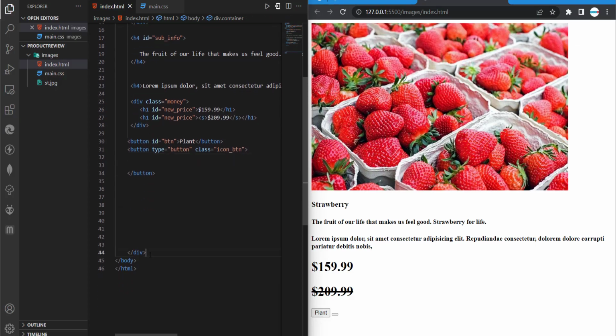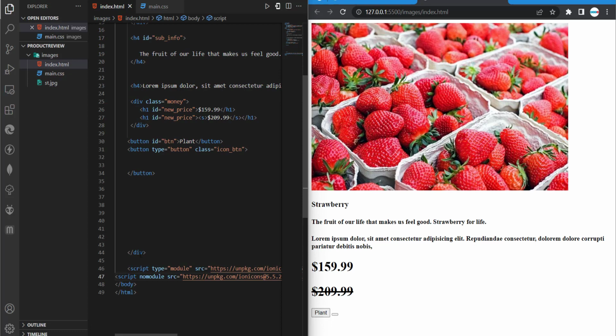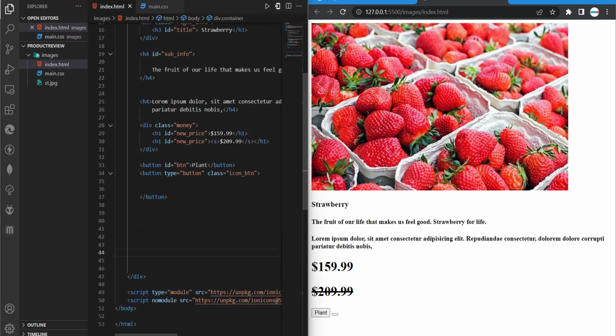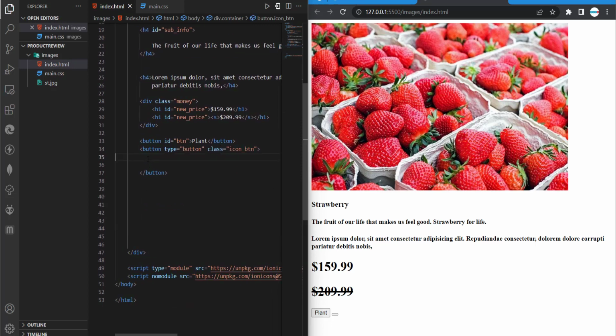I'm going to paste it here. Paste the code here. Let me format my code. So right click, format with, and then I'll choose HTML to format it well. Now, inside the body, we are going to type our span to help us achieve what we want to do.